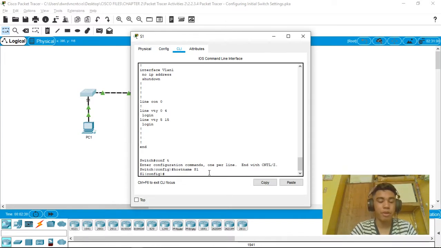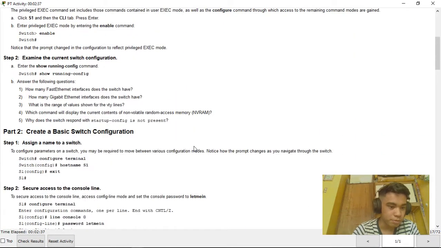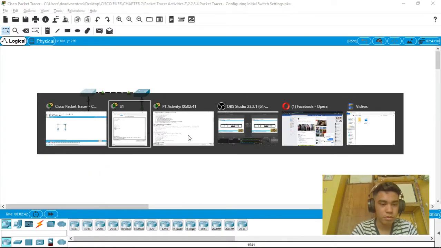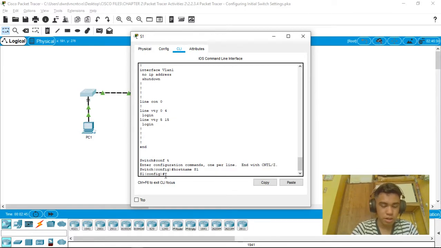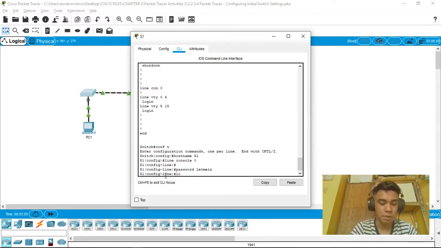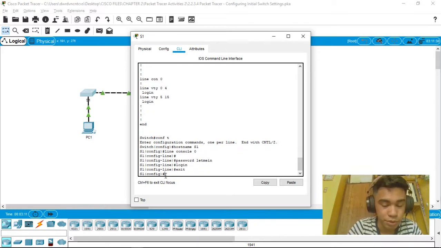And now, after we do that, we are going to create a console password. Let's make a console password by going into a sub configuration, which is line console 0. Then type the command password. Password let me in. Then type login, and it's done. Exit to the global configuration mode.